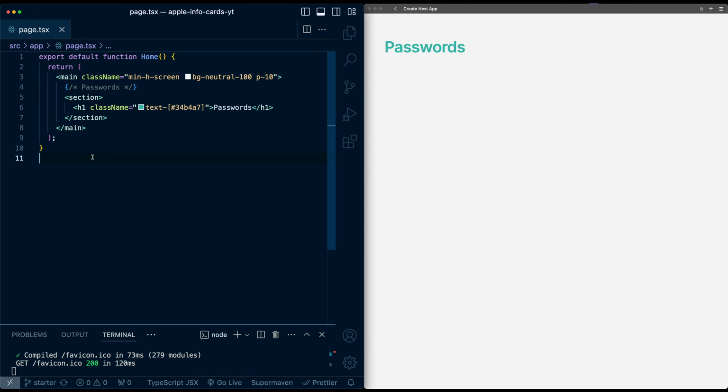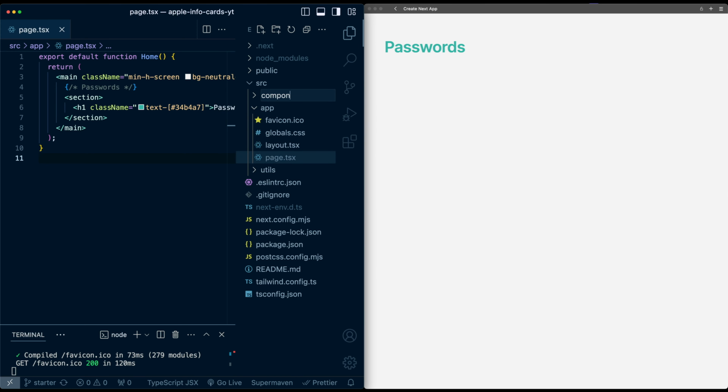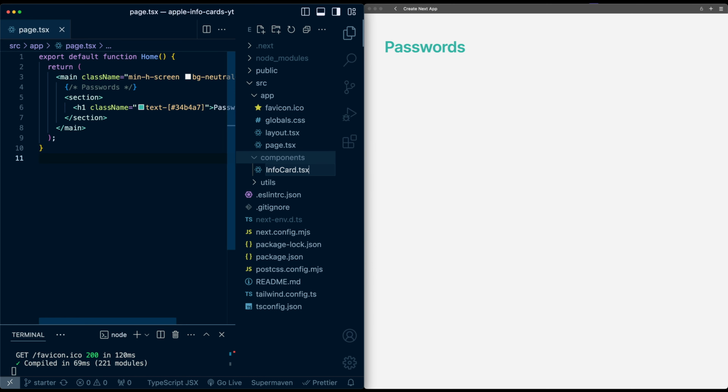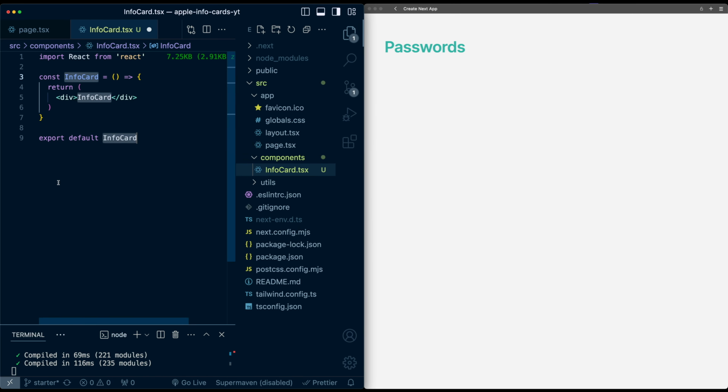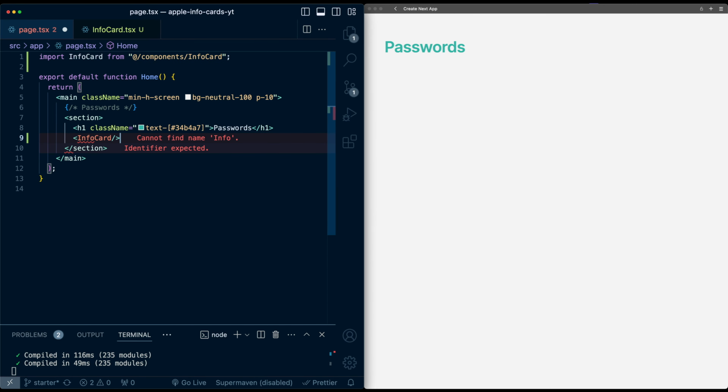Alright, so to start, I have this simple Next.js project with Framer Motion installed. So far, I just have a section with a styled h1 tag. Let's start by getting a basic version of the card to show up on screen. So I'll create a new file to house this component. First, I'll make a components folder. And then in here, let's call it info-card.tsx. Create a new functional component. And immediately, let me just throw this into this section under the h1, InfoCard.